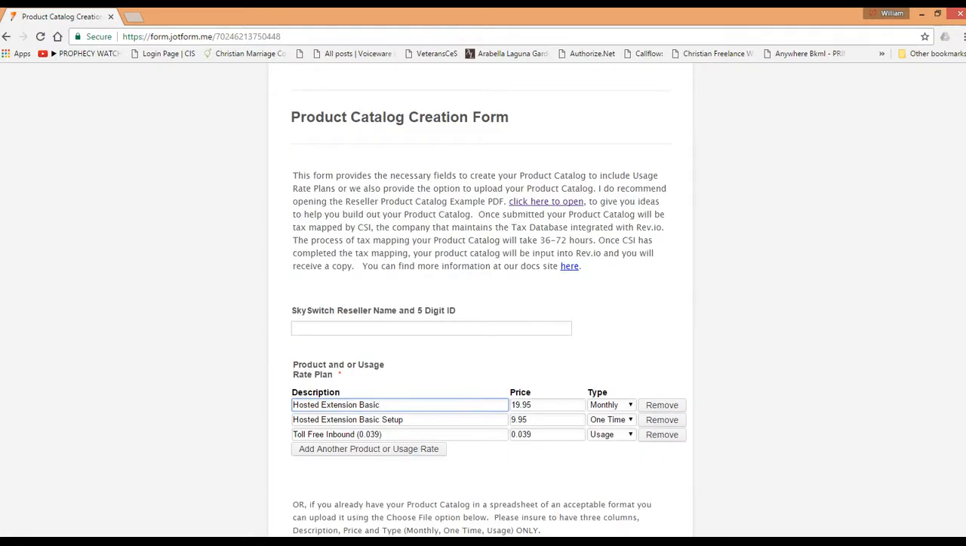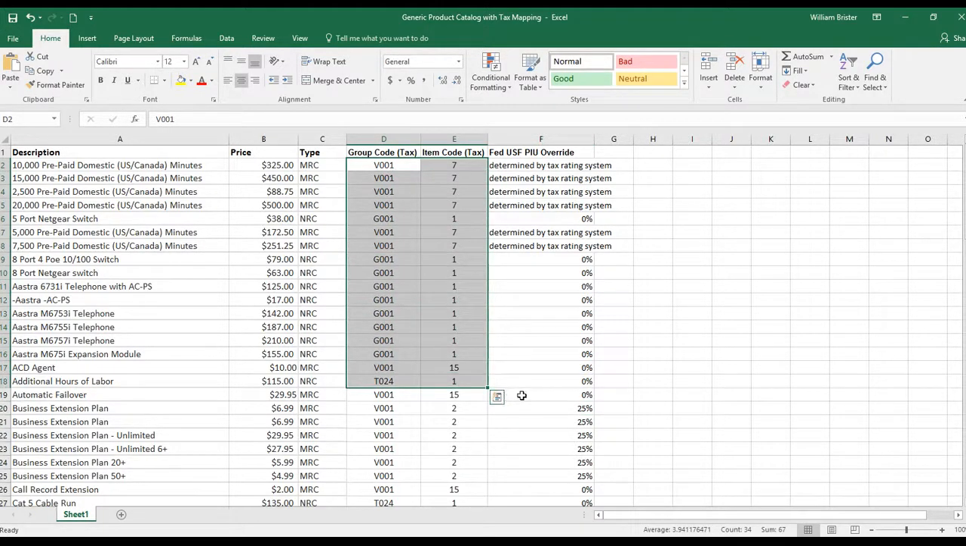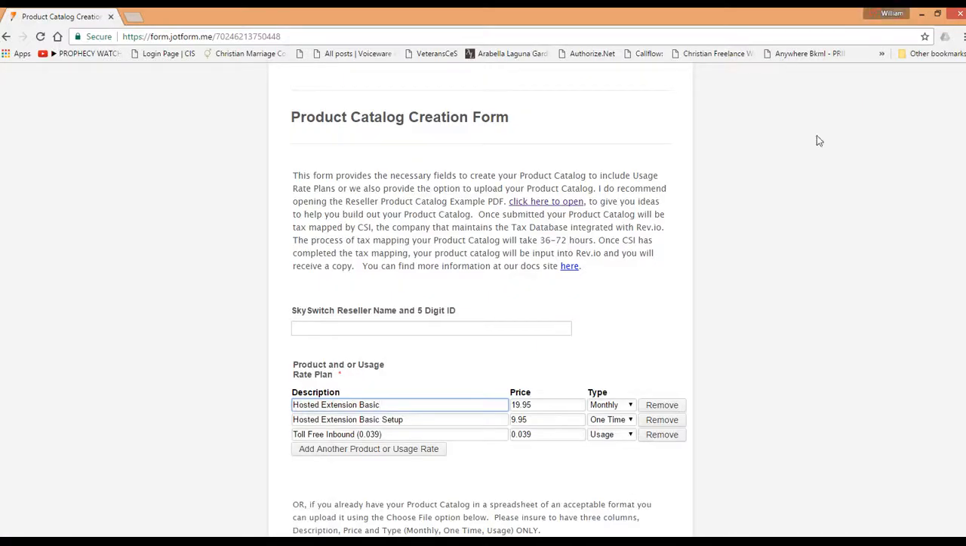And remember that it'll take CSI up to 36 to 72 hours to tax map your product catalog. Once we get it back from CSI, it'll look like this, and we'll send you a copy. We're then going to take this and input it into Rev on your behalf. And so that's how the product creation and usage rate plans get created for Rev.io.